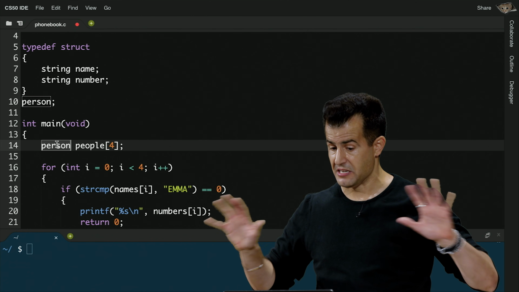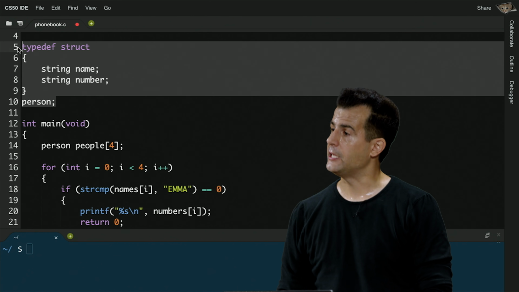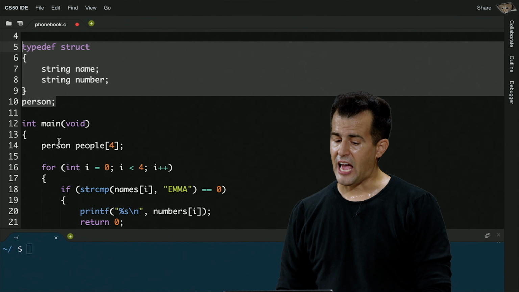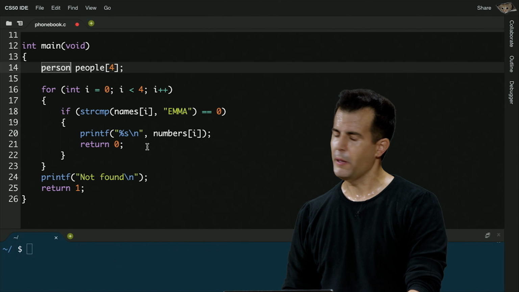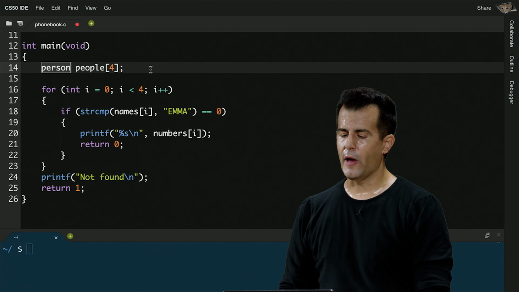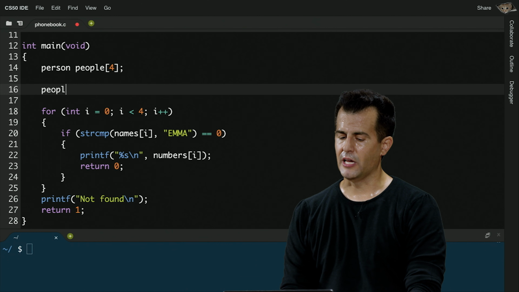So this syntax is not new. This syntax up here is new. But as of today now, persons exist in C. Now my syntax here does have to change a little bit, but not all that much. Now if I want to go ahead and fill this array, I can do something like this.